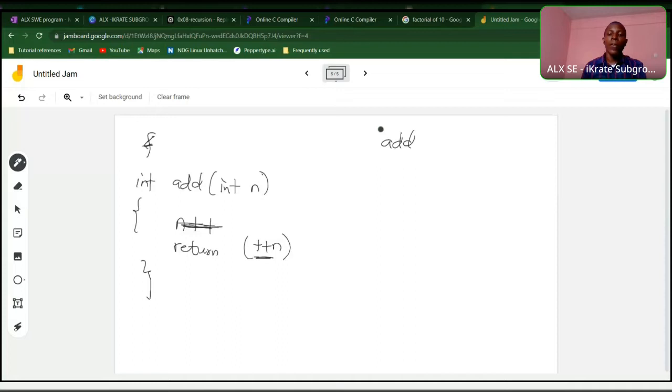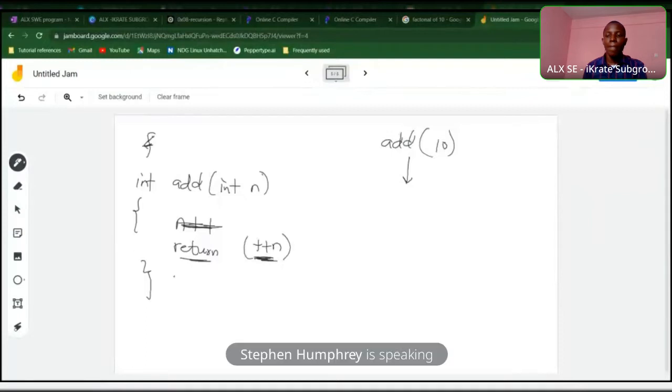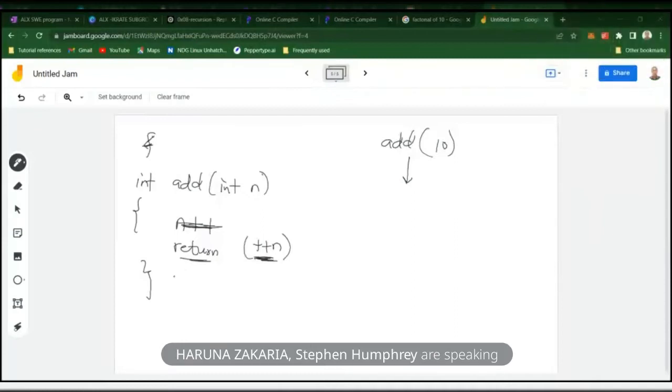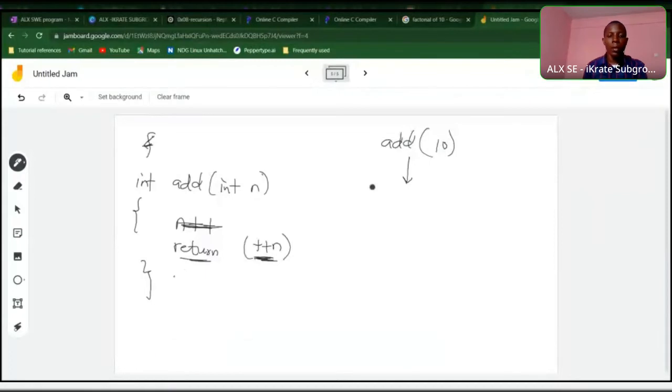So if I call add with 10, what's going to happen is that my function is going to return ++10. So what value am I looking at? Yes, anyone? What value will the expression return? It will return 11, because plus plus means we are adding one to it. So this will return 11.